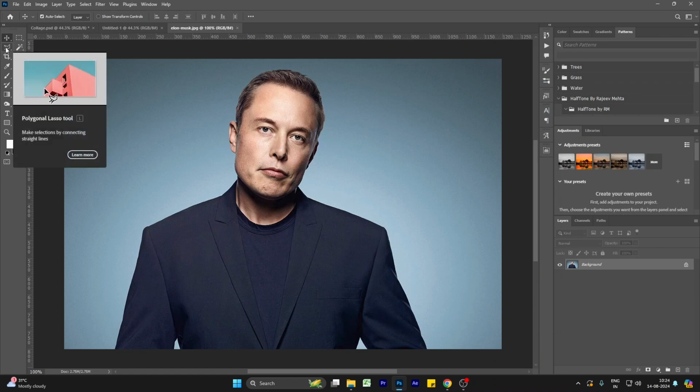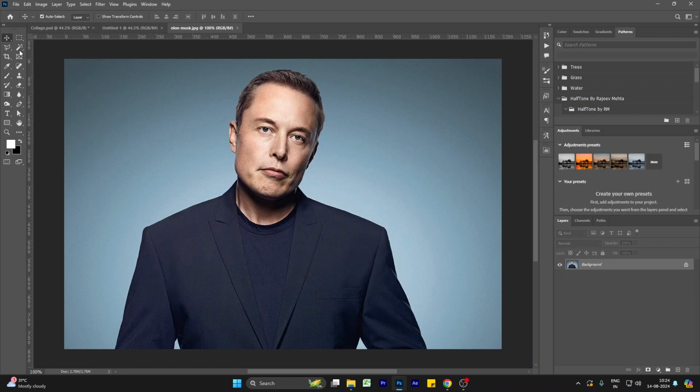Now you have to use the polygon lasso tool to select your subject. I am starting from here like this. You have to create the points like this. For example, if by mistake your point is like that, or you want to go back, what can you do? You can use the backspace to restart your points again like this.